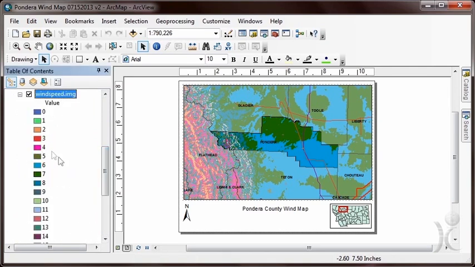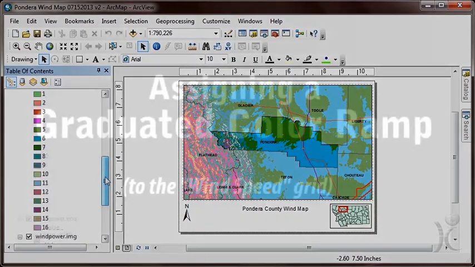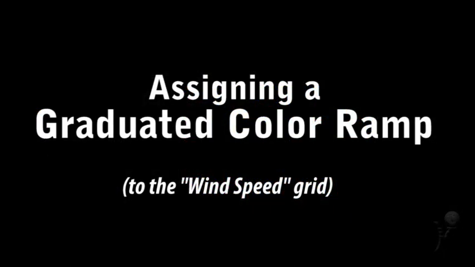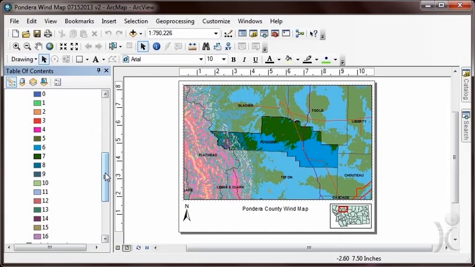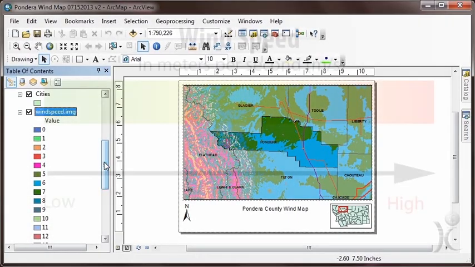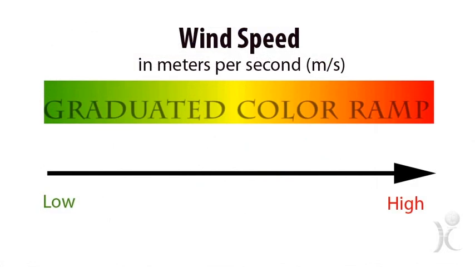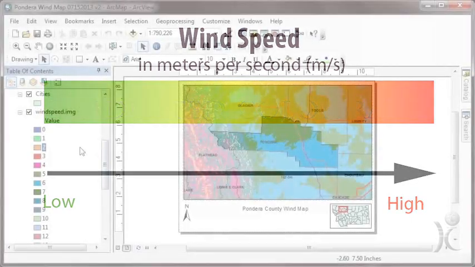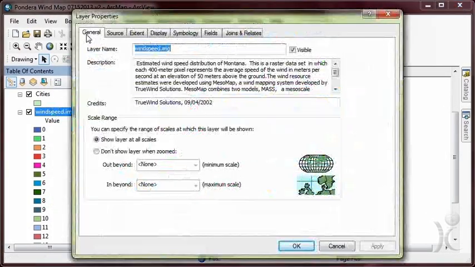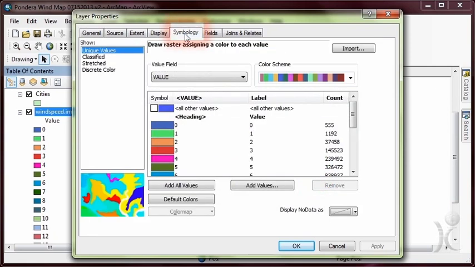Next, let's adjust the symbols used to represent the wind speed grid. After clicking on the small plus sign to the left of the wind speed image, it appears as if the wind speed categories have been assigned random colors. Let's assign colors based on a color ramp. The color ramp will have green on one end of the spectrum, yellow in the middle, and red at the other end. Let's open the Layer Properties dialog box by double-clicking on this item in the table of contents, and then we'll click on the Symbology tab.